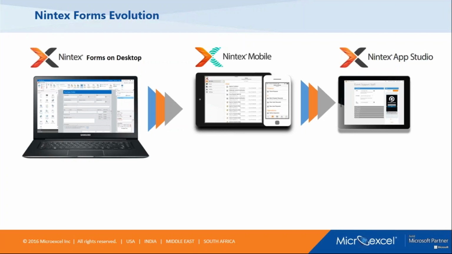Okay, but then people raised the concern that, hey, we need our own app, our own customized app, which looks like it is for our own enterprise with our own branding, look and feel, etc. So as the latest product, Nintex has Nintex App Studio, where you can develop your custom app, okay, with your own enterprise look and feel.